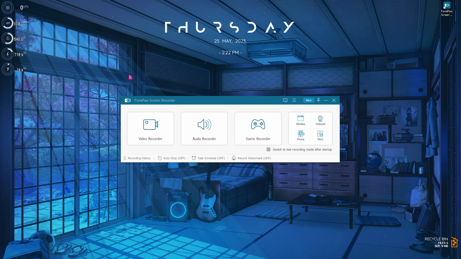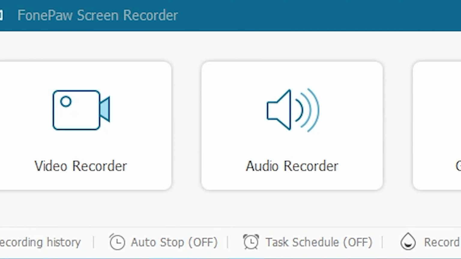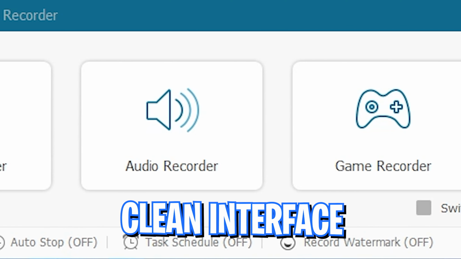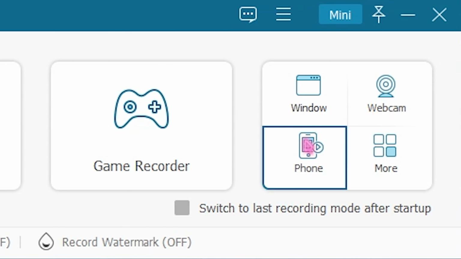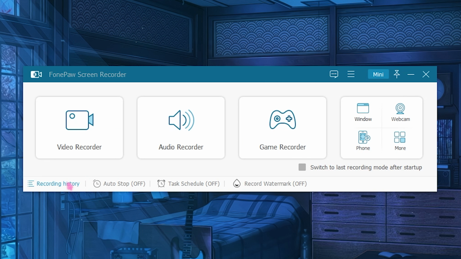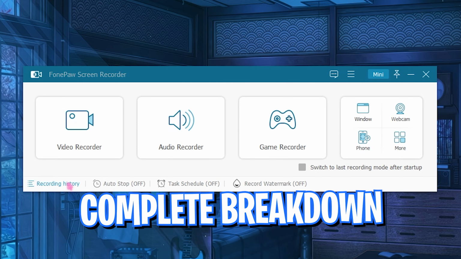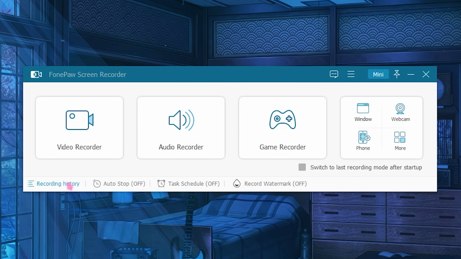Once you open up the application, the interface looks very, very clean. You have a dedicated section for video recorder, audio recorder, game recorder, window and phone recorder as well. You also have all of the features that OBS has in this screen recorder. In this video, we're going to be breaking down all of the components of this recorder and I will tell you my honest opinion about it.